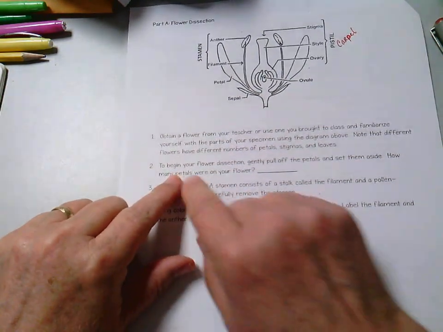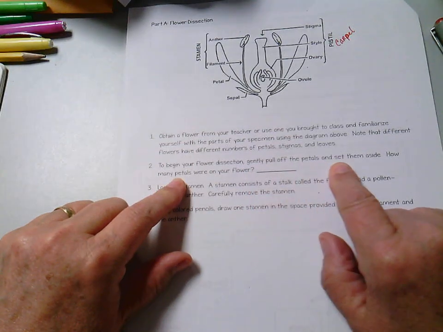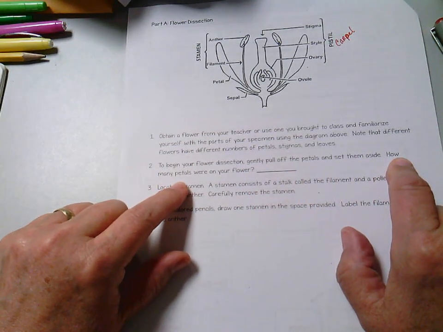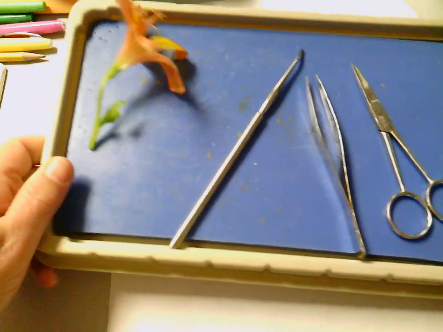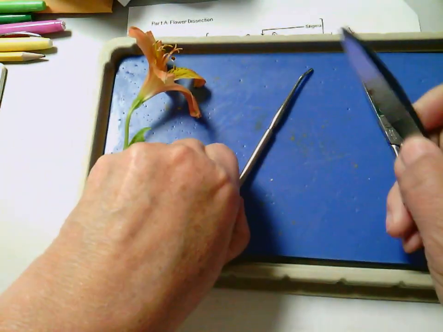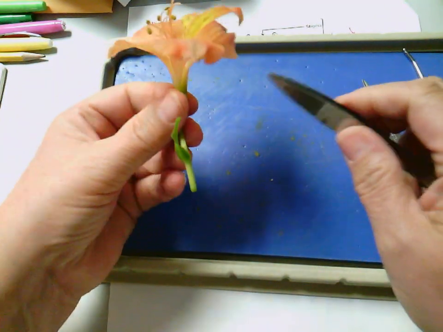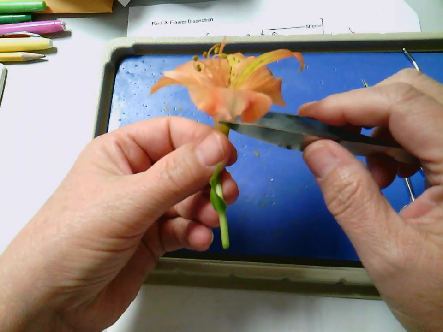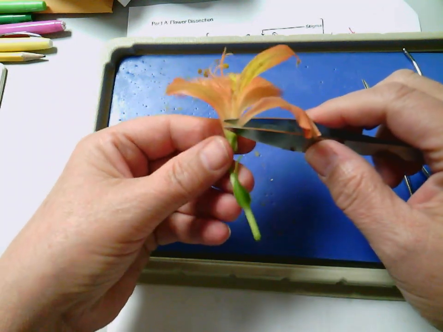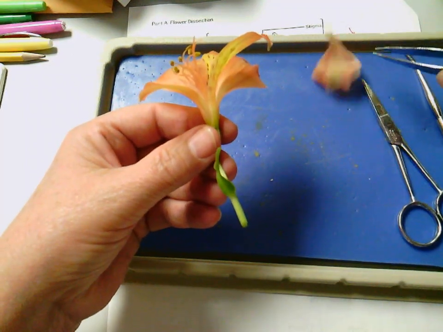Moving on to number 2. To begin your flower dissection, gently pull off the petals and set them aside. Note how many petals are on your flower. Okay, so first of all, I want you to watch what I do, and then you can pause this video and do it yourself. So you're going to take your tweezers and you're going to find an outside petal, and you're going to slip your tweezers all the way to the bottom and firmly just pull off. Okay?